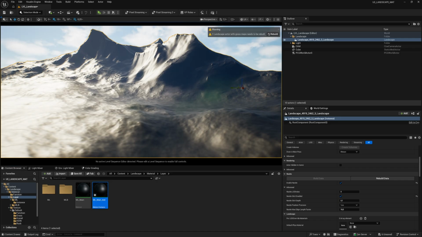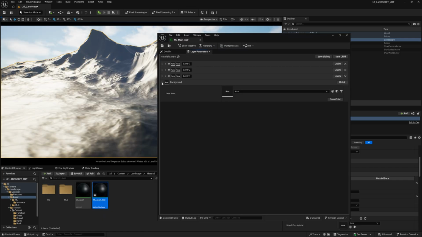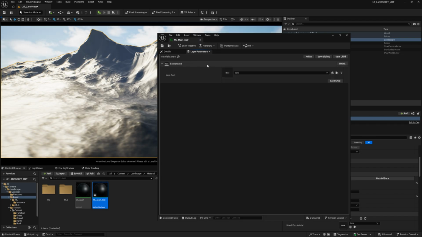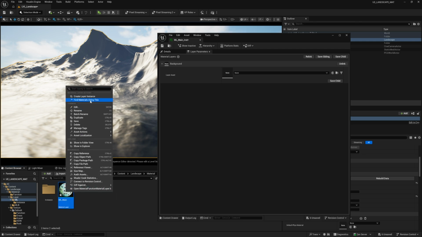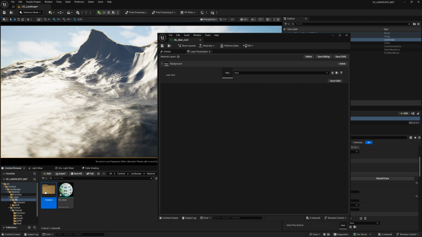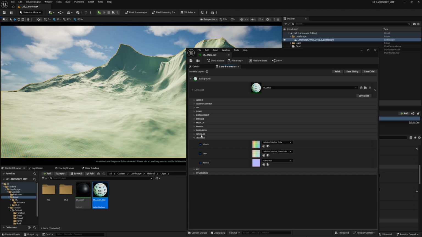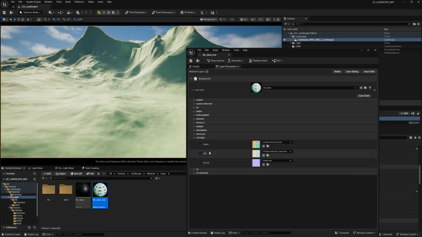So now, if I'm going into my instance material, I got the background and 3 layers. I can remove those 3 layers and keep only the background. Then I can go into the folder ML, and you got this material layer. You can right click and create layer instance, or you can just go into instance and you got this MLE main. So now that we got our material, we can go into textures, and here we got our textures.